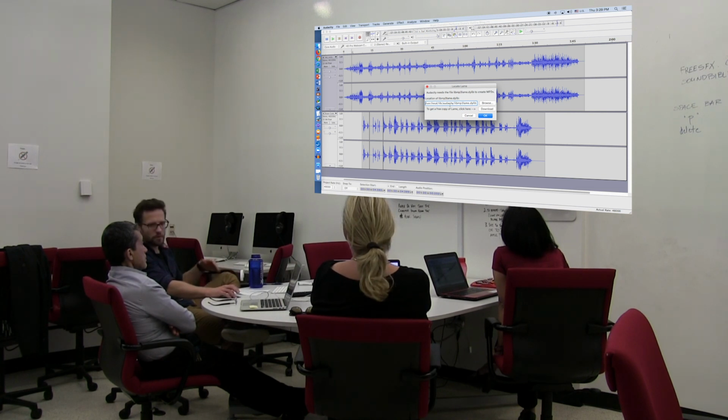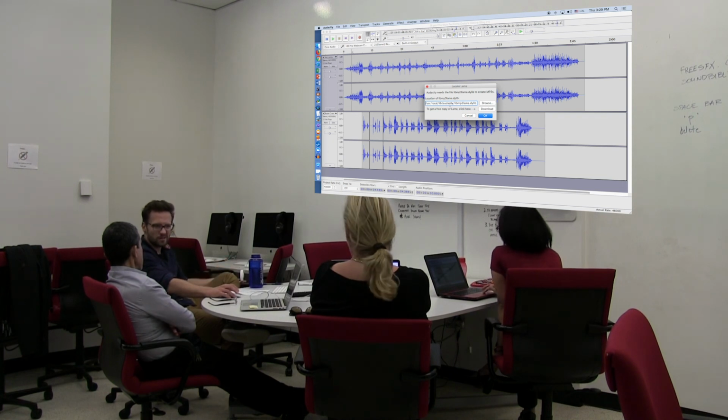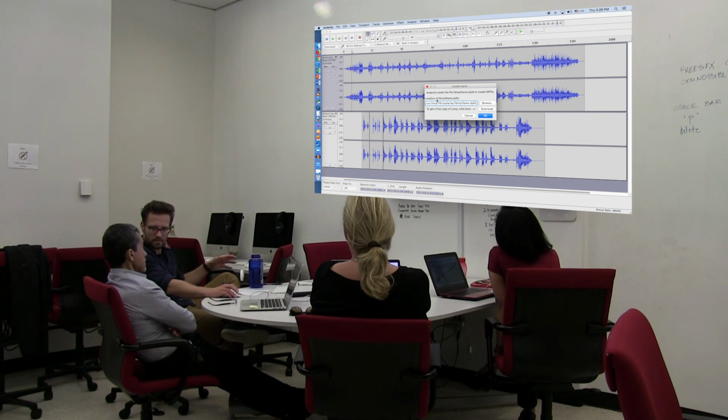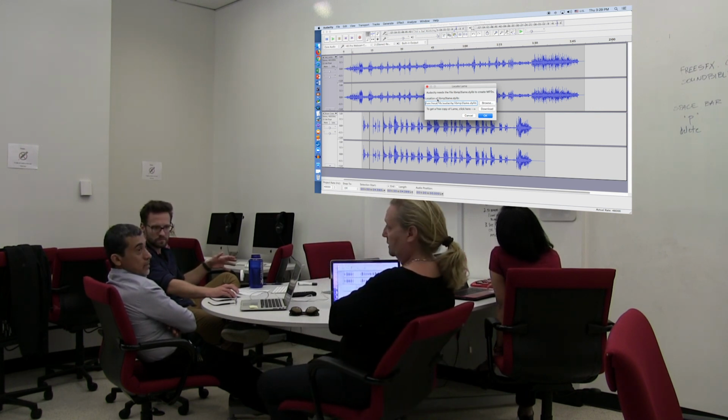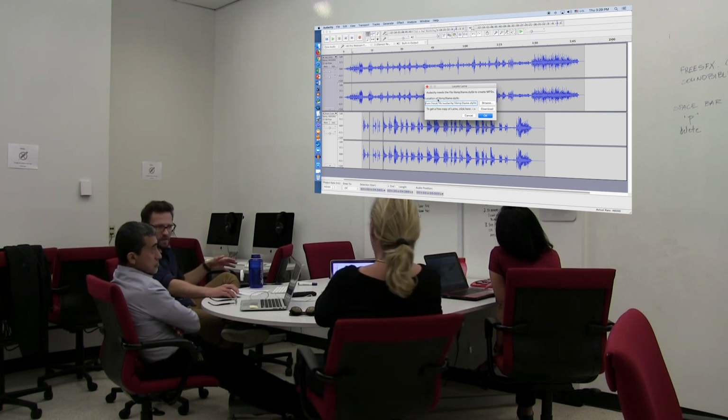Now, if you're not interested in saving in MP3, or if you really don't care about the size of the files, then you don't even need to bother about this stuff. If you're okay working with files that are not compressed, the WAV files are fine too.